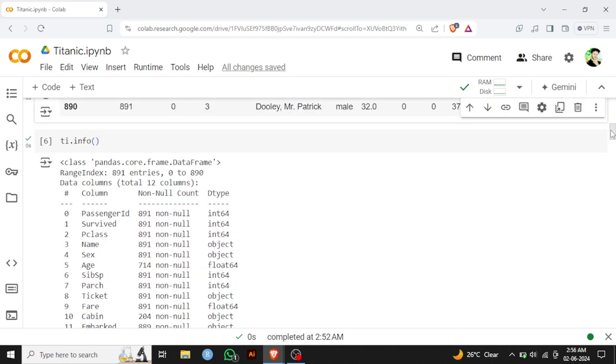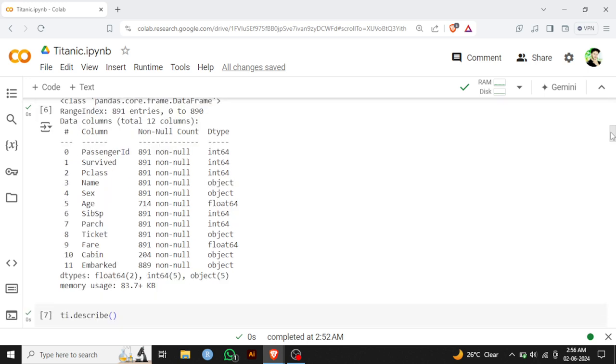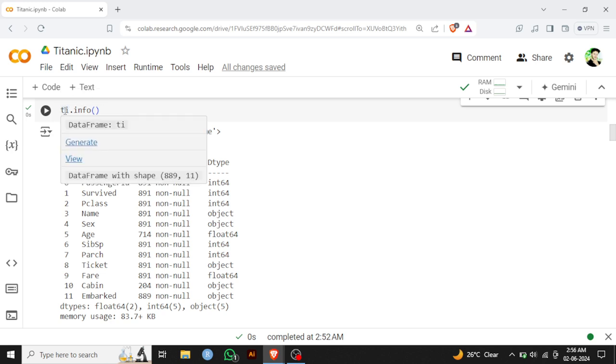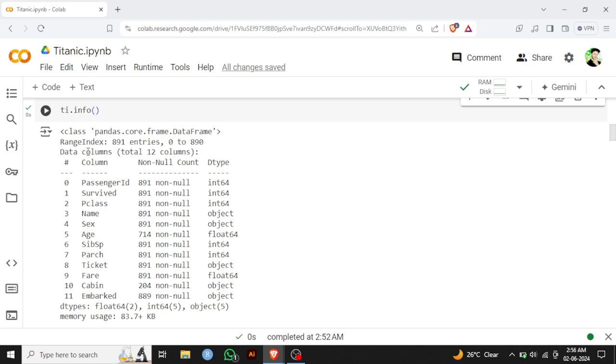Now I am interested in taking information about this dataset by passing the ti.info function. It means that I need information about the ti dataset. Ti dataset is the data of the Titanic. So information about Titanic is given here. The range index is 891, which means this many rows exist in the dataset.